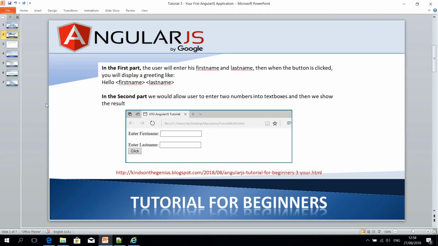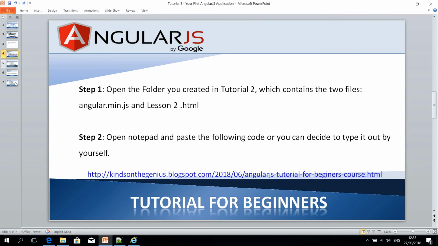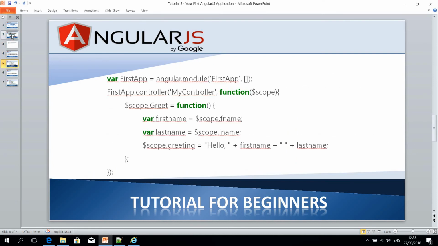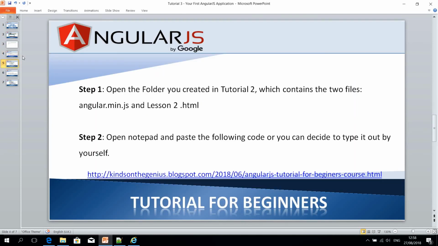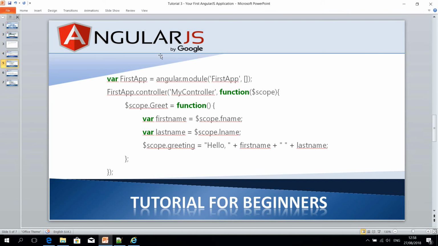We are now going to go to tutorial 4, where we are going to explain every bit of these lines of code we used, especially the first part, which is the scripts. We are going to explain every bit of the scripts.